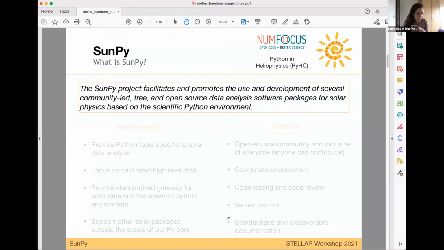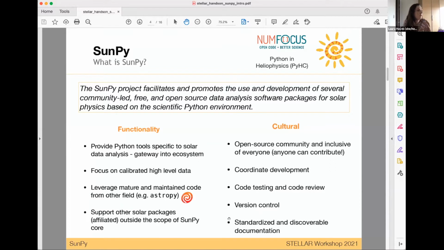And in terms of the project itself, it has two main goals. It has a goal to have functionality to provide essentially scientific Python tools to do your analysis. And I think what's key here is that it's giving you the tools to get access into the ecosystem of Python itself. There's lots of different software out there in terms of machine learning and data visualization that SunPy doesn't need to recreate, but once you have your data within this scientific Python ecosystem, then you're free to use whatever packages you like.